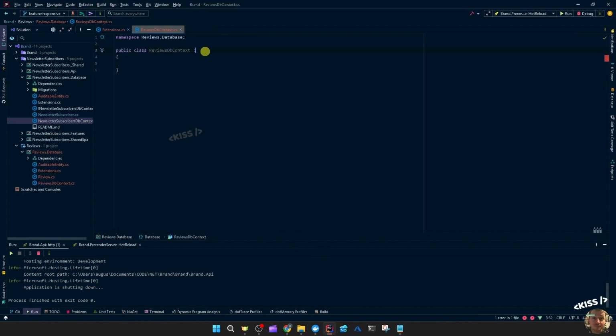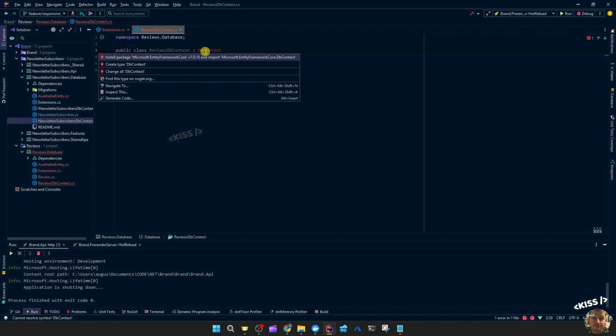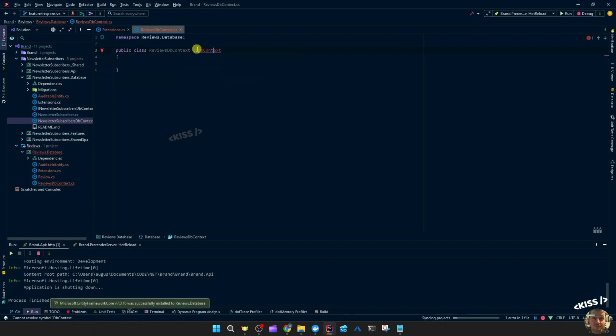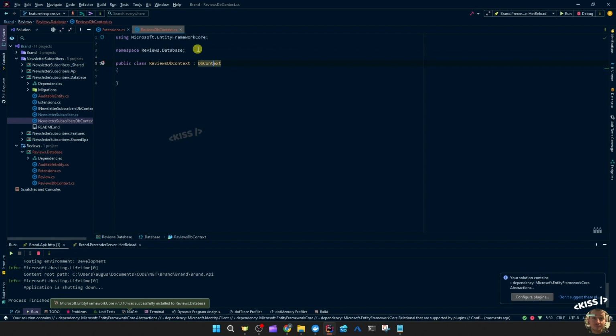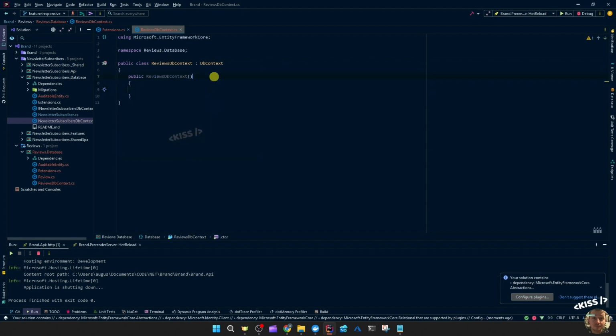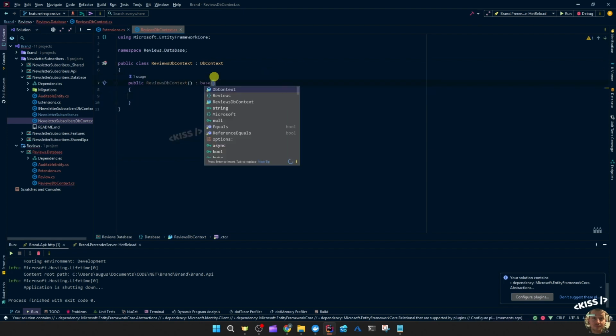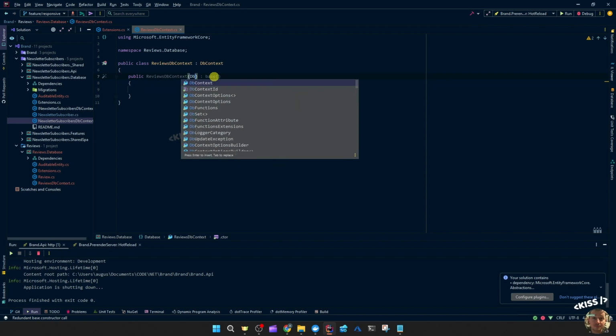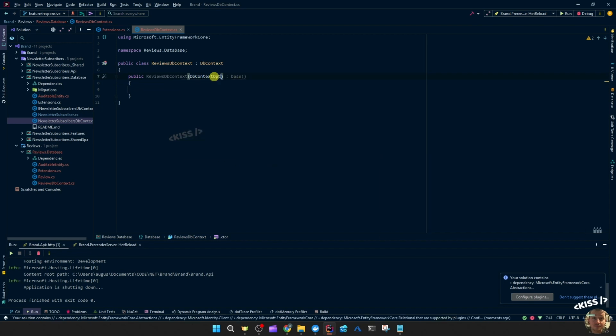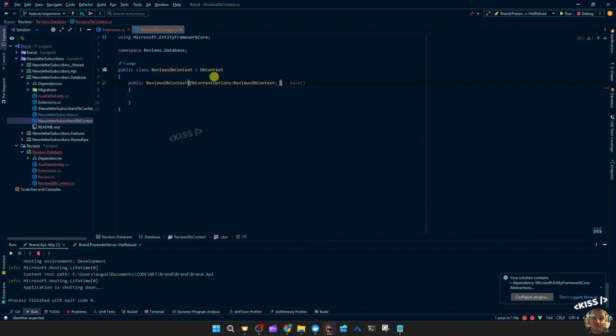Let's create a ReviewsDbContext inheriting from dbContext, and install Entity Framework. Let's see. Constructor with a base, dbContext options, and we pass in the options.